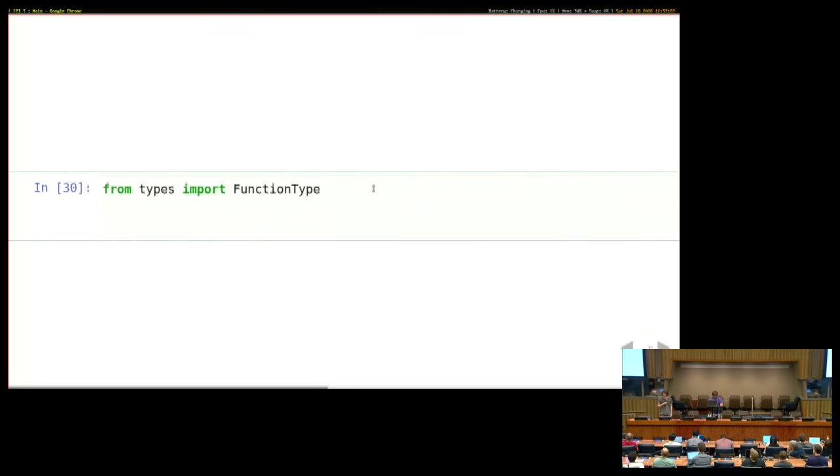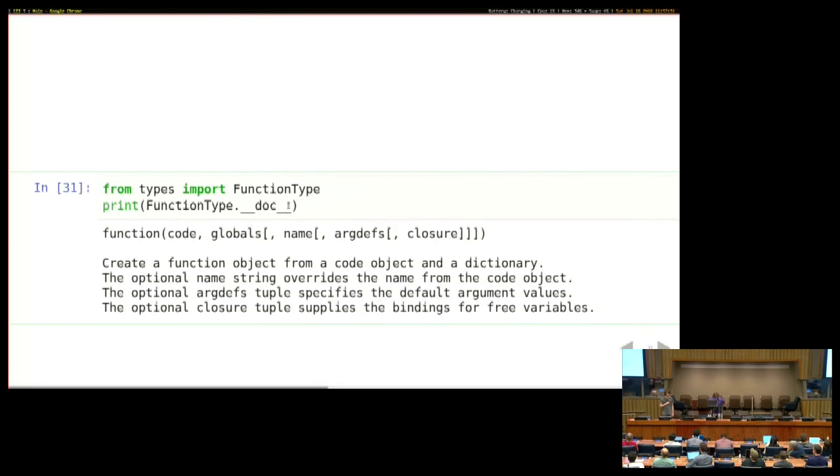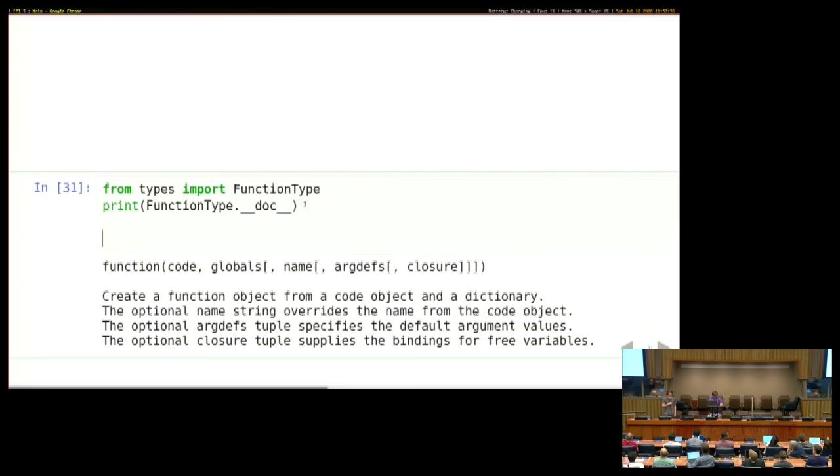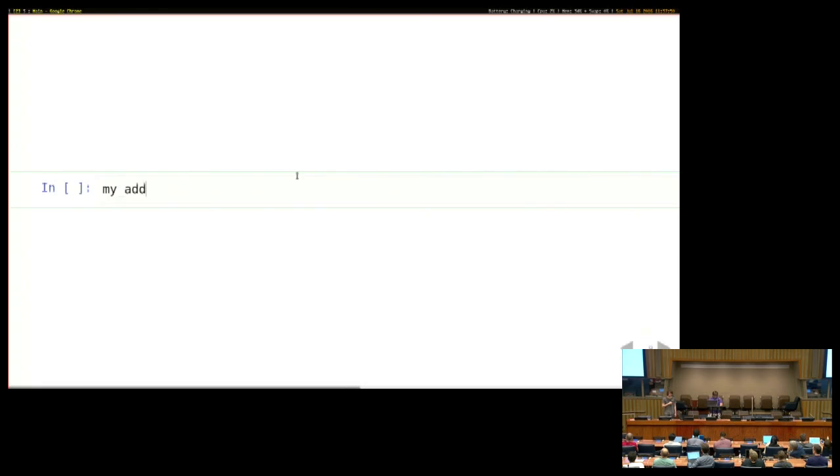And let's see how we call a function. Hopefully it's not as bad as code. All right, print FunctionType.__doc__. All right, create a function object from a code object and a dictionary. Well, I've got a code object, and I know how to make a dictionary, so I should be able to do my add one equals FunctionType of my code and an empty dict. All right, well, that didn't crash. All right, my add one of 5 gives me 6. This bytecode thing's not so bad.